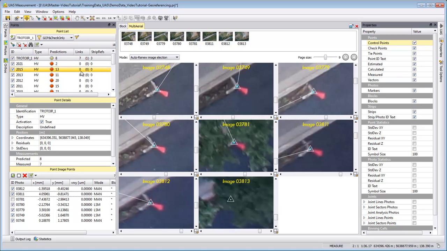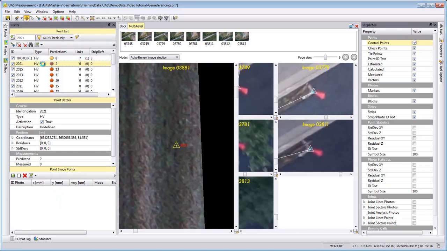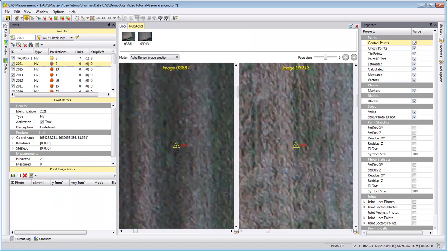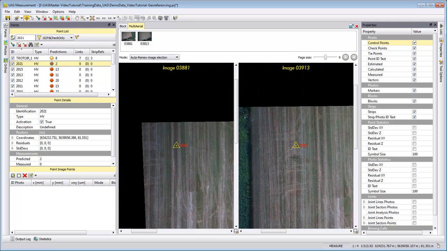We can easily continue by double-clicking the next control point. I will do this here with 2021, and then again the preposition is shown here. We can zoom out again and look where the control point is located. We can see it here in this image in the most left part. I can measure it in this low resolution.